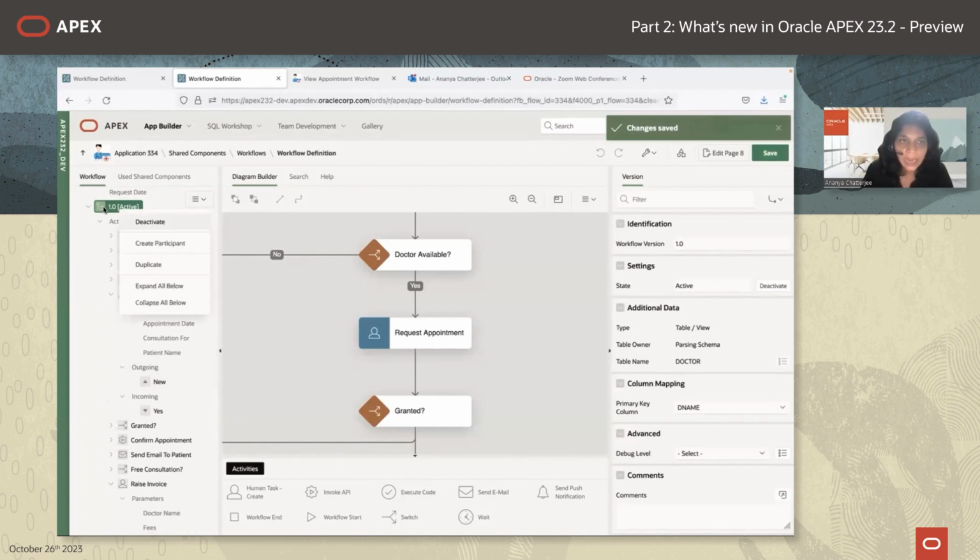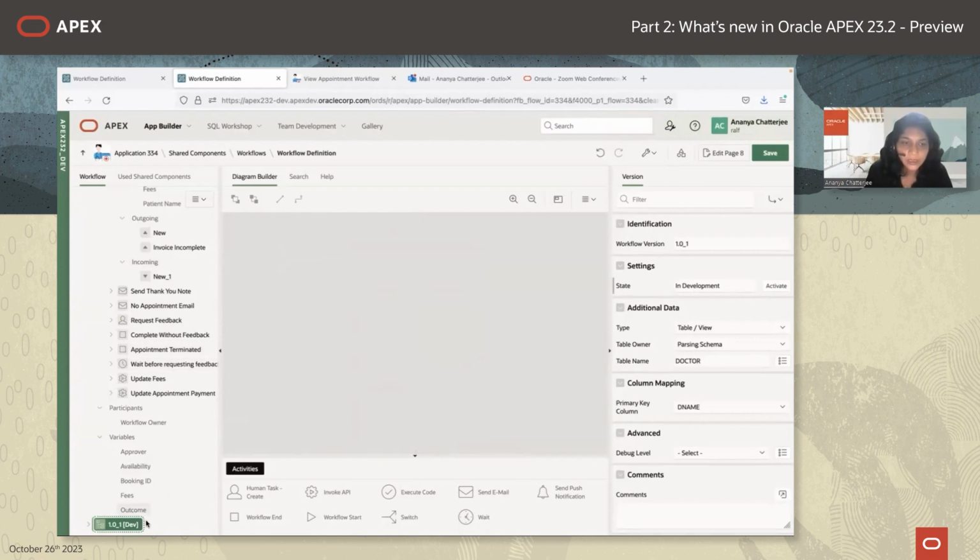An active workflow can be deactivated or duplicated. So suppose you now want to make some changes to this version and release a new version of this workflow. This is what version control is about. So you duplicate this workflow. When you duplicate a workflow, the duplicate version is always created in development state. You see the duplicated workflow over here is in development state.